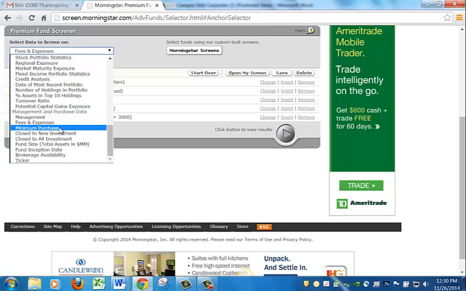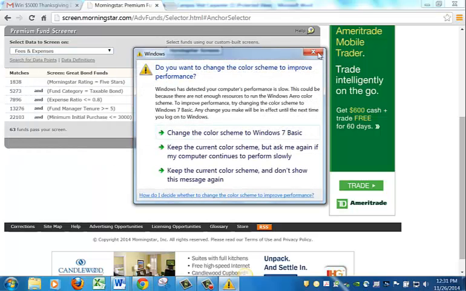Minimum purchase, I don't have any criteria there. Closed to new investors, I don't have any criteria. For your own sake, if you're really going to use this for investing, I would include a minimum purchase related to what you're going to invest in, and I would choose funds that are only open to new investors. Some funds have been so successful they've closed down, and that's what that's all about. Fund size, sometimes big funds have trouble finding value, but sometimes big funds are well managed, and that's why they're big.